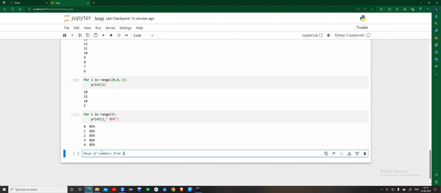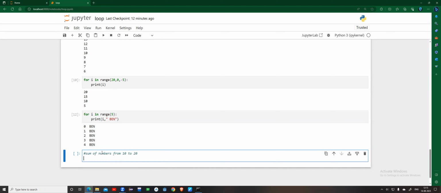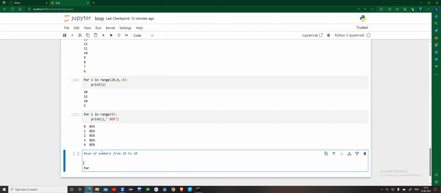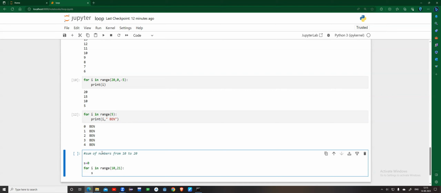Suppose you want a sum of numbers from 10 to 20, say. You can do that also. So you need a variable s equals to 0. This is the variable. Then for i in range of 10, I'm beginning from 10 till 20. s equals s plus i. So i is every number from 10 to 20, and with each iteration, i with a new value will get added to s.